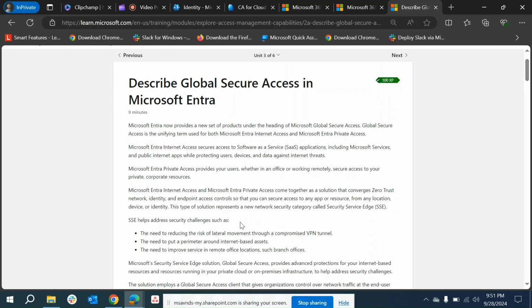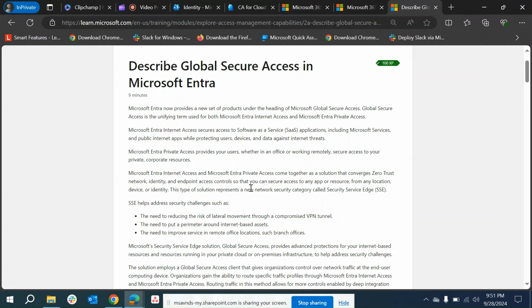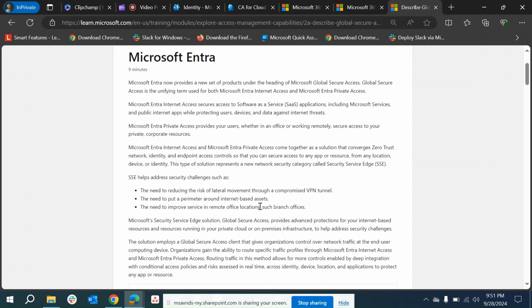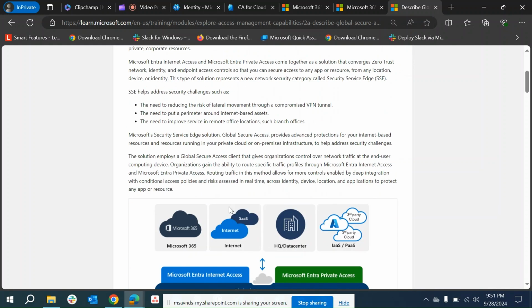And also it represents the network security category called Security Service Edge (SSE), and it helps to address security challenges which could be lateral movement through compromised VPN tunnels along with the perimeter around the internet-based assets, and improve service in remote office locations and branch offices and the people who are working from different locations altogether.